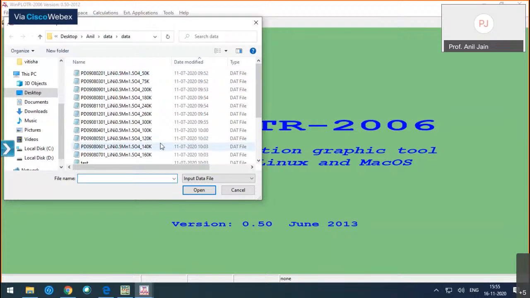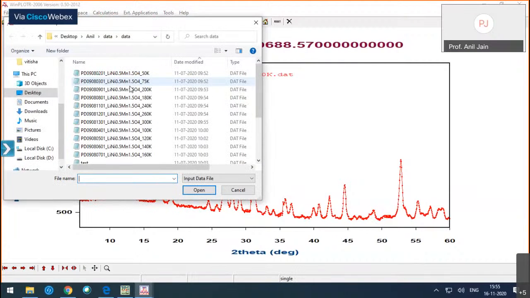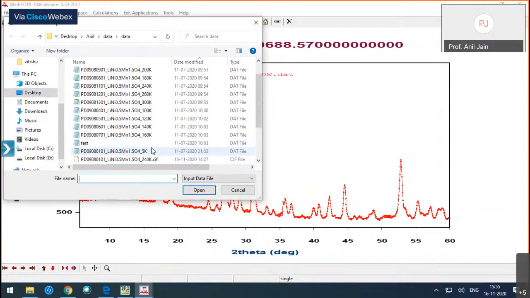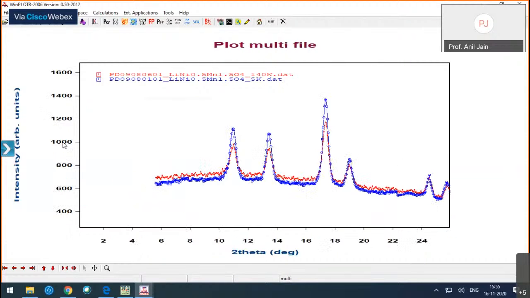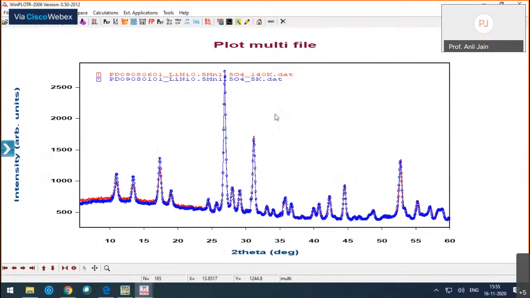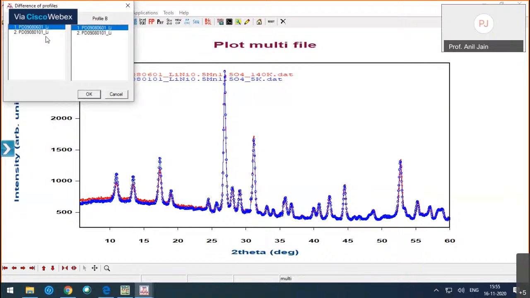so we know that we have no additional intensity up to 140 K, and I go to the base temperature. So there is enhancement in the intensity. Now I take the difference between 5K and 140K. So you go in the calculation, difference. So this minus 6.